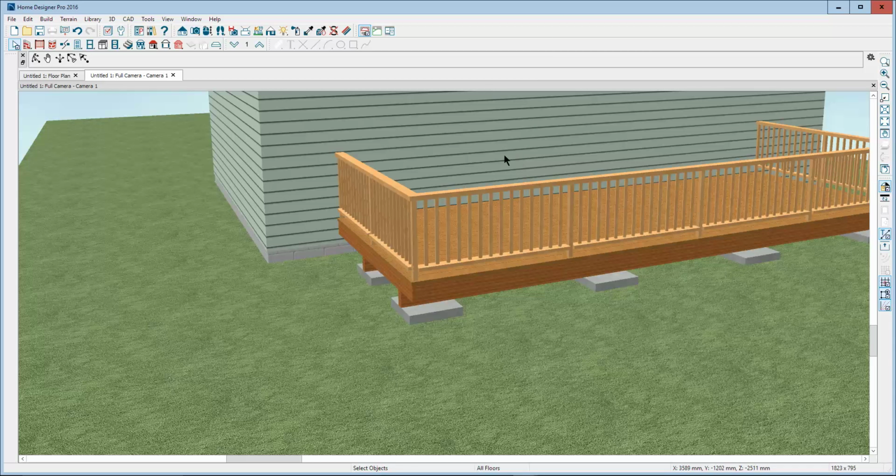I am in Pro 2016 and I created a little test plan, put a terrain plane in it, and drew a deck. There's a footing underneath and you see it has move handles on it. You can move it around. The framing underneath, that's selectable. It's got a move handle.